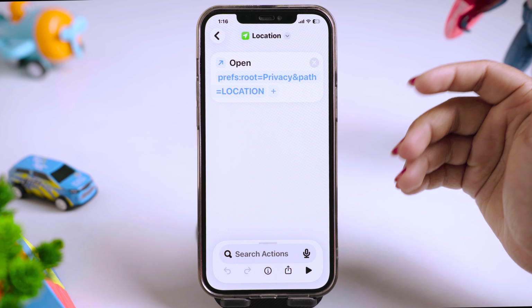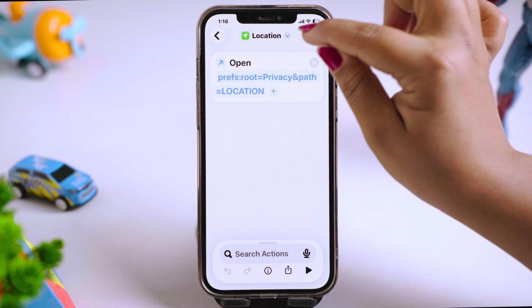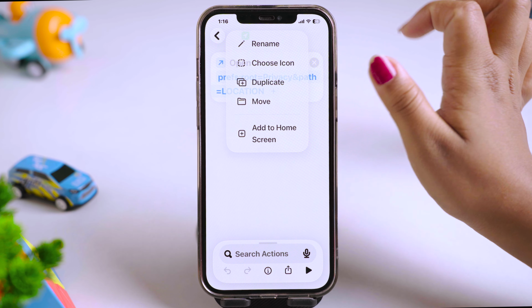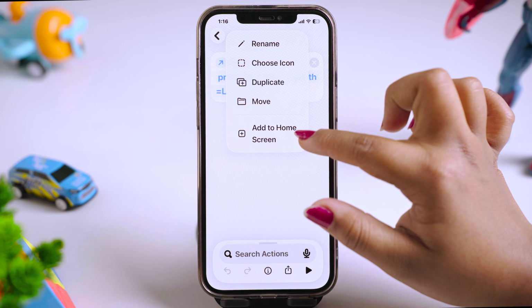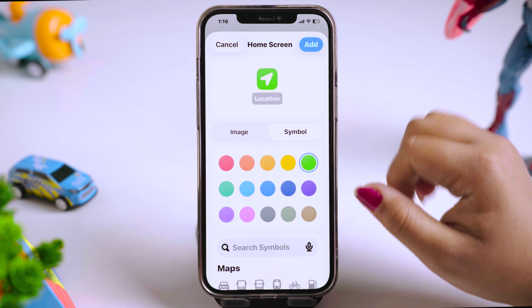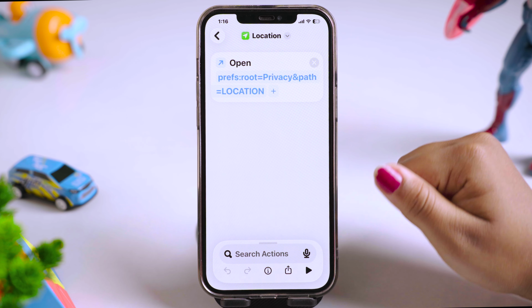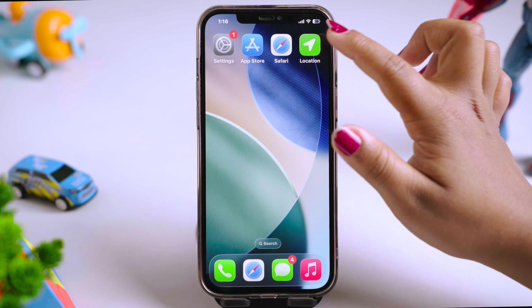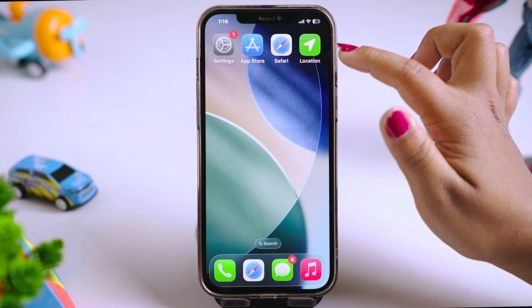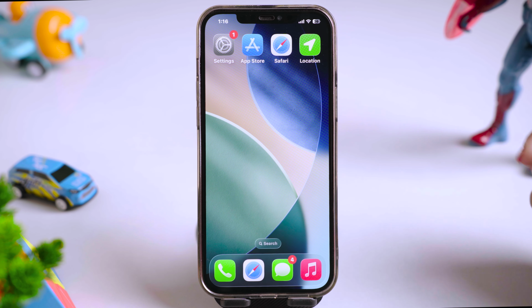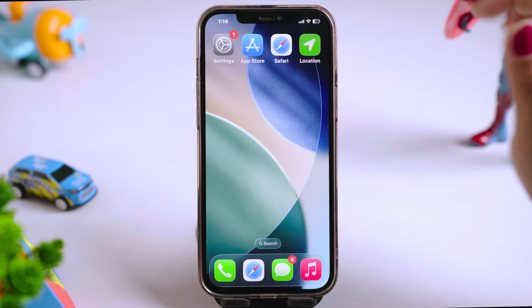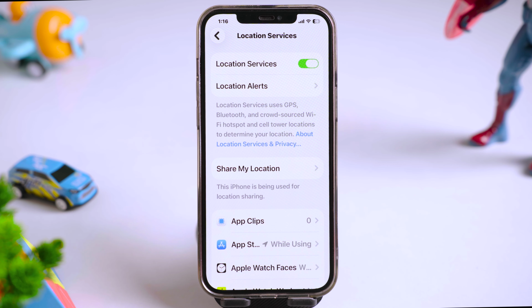But since we are moving this to our home screen, tap on the arrow right here again. Then you can see the option of Add to Home Screen. Tap on it and then tap on Add. Now in here, you can see we have successfully added this to our home screen. So whenever you want to turn on and off your location services, you can simply tap on this shortcut and we'll get back to our settings.